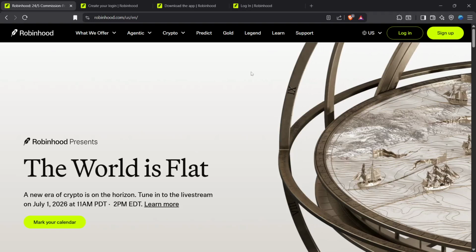Hey everyone, in this video, I'll show you how to download Robinhood on PC. But here's the thing, there's actually no traditional desktop app to download. Instead, I'll walk you through the three main ways you can use Robinhood on your computer, whether you're on Windows or Mac. The first and most official option is Robinhood Legend.